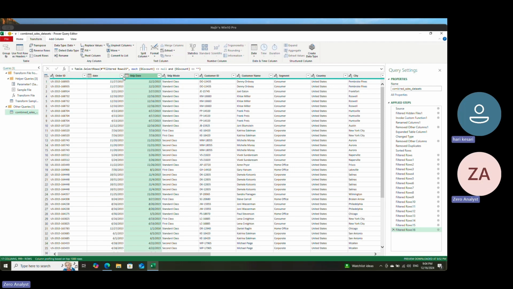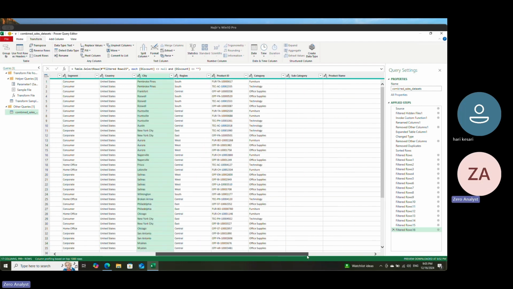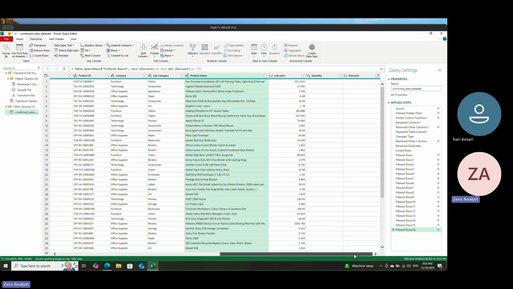Whenever you have data in a mix, you would automatically see ABC, not date, as text. Right now the data I cleaned before the class, that's the reason it is showing as a date. Here ABC is fine, we needed text here also. Name is fine. Region is also fine, product ID, category, subcategory, product name. Everything looks fine.